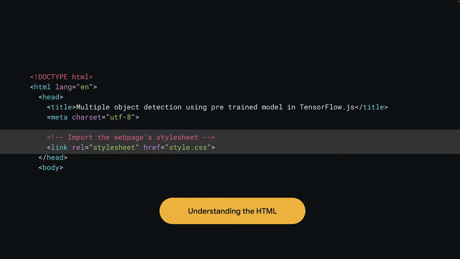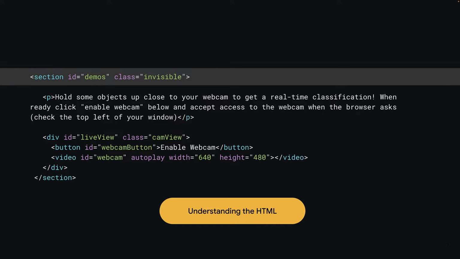Okay, onto the body. In the body, you can see you start with a section tag with ID of demos, and initially its class is set to invisible. The reason this is invisible to begin with is because you want to wait for the machine learning model to load before you enable the elements that can be interacted with. You'll see later on how you change this class when the model loads to ungray the interactive elements to visually indicate the page is ready to be used by the end user.